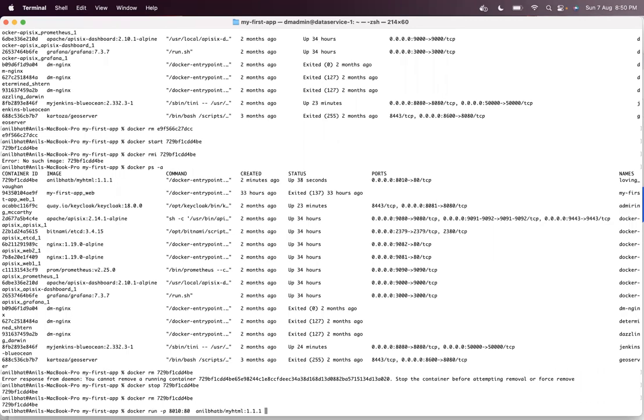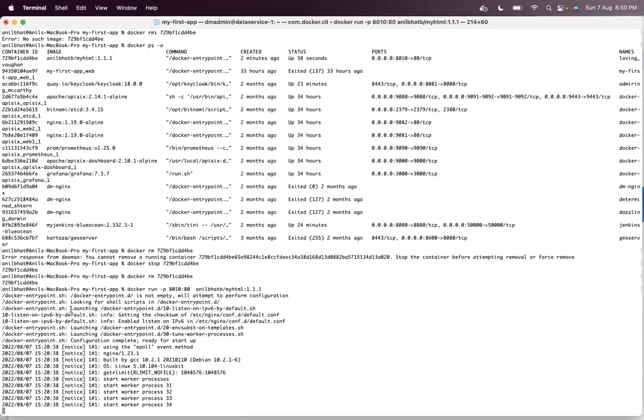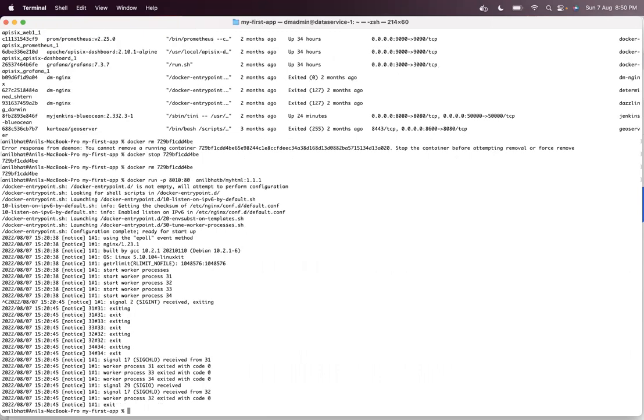Once I run this particular command, docker run -p 8010, right? You are holding the terminal because it is running as a foreground process. So you can see that your terminal is blocked. You can't type, you can't get your shell prompt. You can run the same command as a background process by using -d. The -d option runs the particular container as a background process. Let me see how it works.